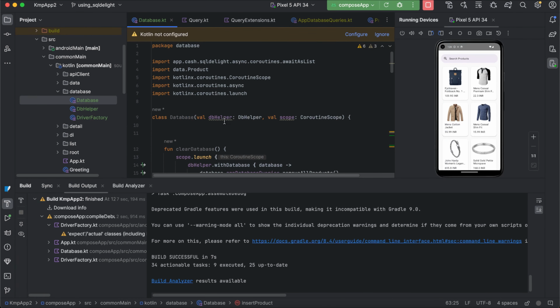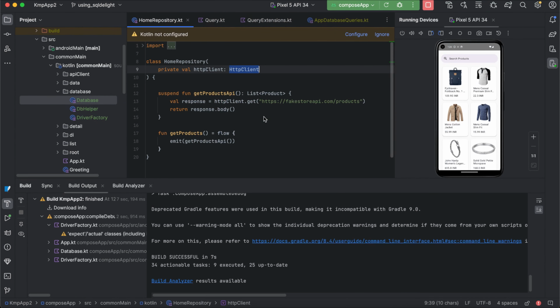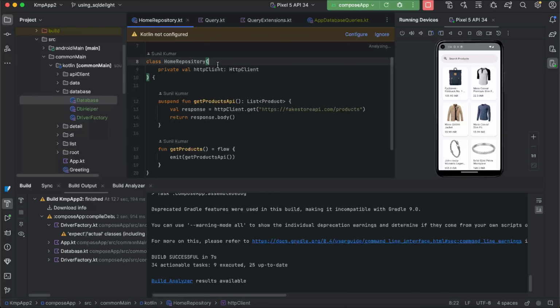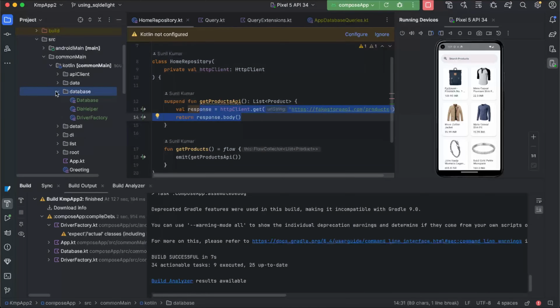Now let's create the two data sources, because earlier we were fetching the records directly from the network, but now in the repository we will be using the two data sources. For network part we will be using the remote data source. For local database queries we will be using the local data source, right? Let's add those data sources.